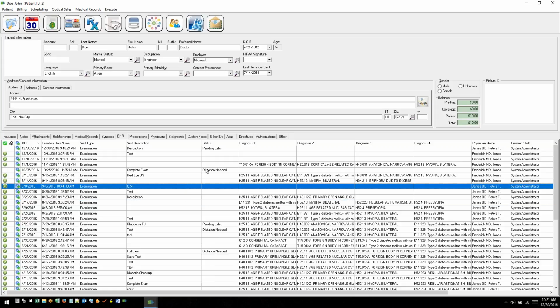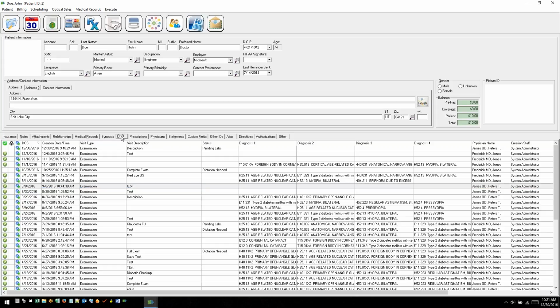And those are all the right-click options inside the patient demographics. And that actually concludes the patient demographics training portion of the EHR under the EHR tab on the patient demographics. And in the next training, we'll go into the exam and go over some of the portions inside the exam.